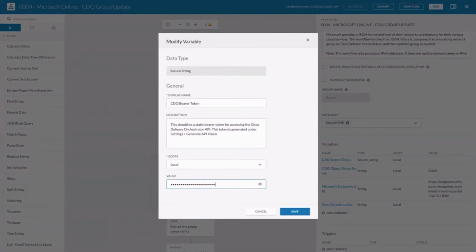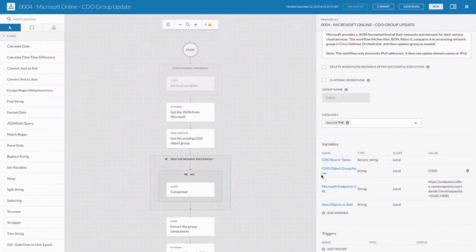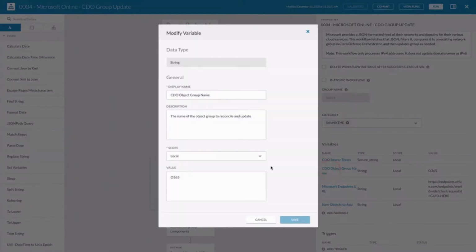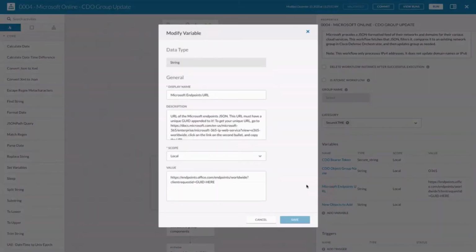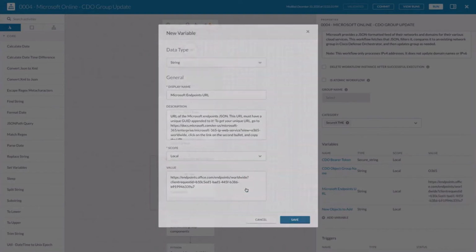Once your token is configured, you need to validate the name of the object group you want to update in the CDO object group name local variable. By default, we look for a group named O365, but if you're using a different group, you can put its name here. Finally, you need to update the workflow's Microsoft Endpoints URL local variable. This should be obtained from the URL on the requirements slide. Edit that local variable and paste in your unique URL.